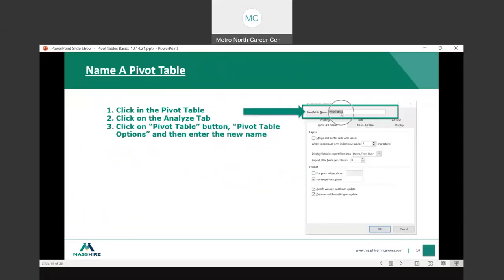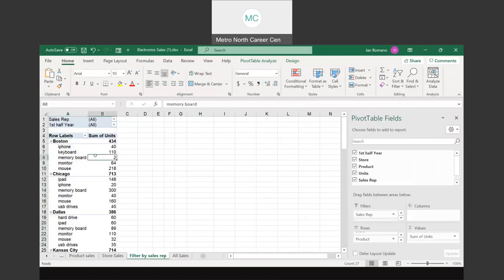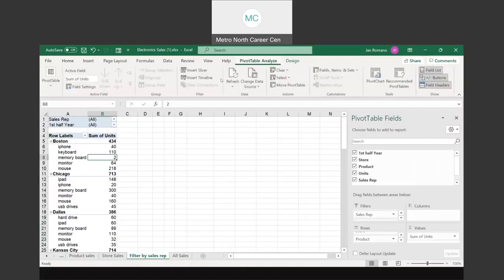And you can name a pivot table. So let's just quickly go back and take a look at that. What would be the name of this pivot table? I could go to Pivot Table Analyze, and click the down arrow on Pivot Table and go to Options, or type a name right here. So this could be filtering by sales rep. So it's the name that I used for my sheet name as well.